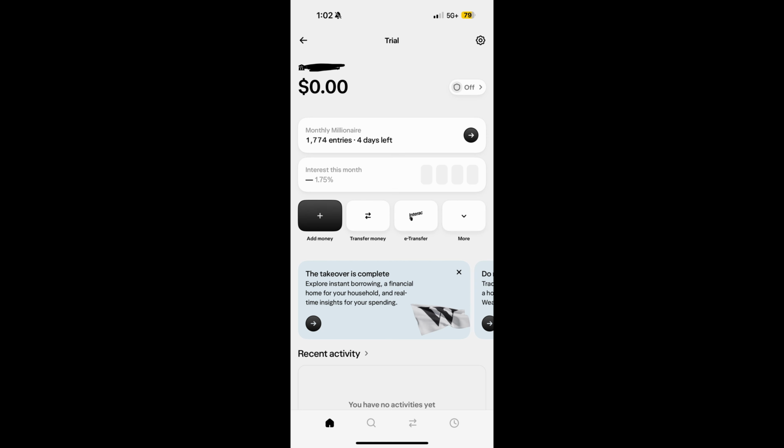That's it. Your Wealthsimple checking account will now be created and ready to use. From here, you can start adding money, setting up direct deposits, or using the account for everyday spending.